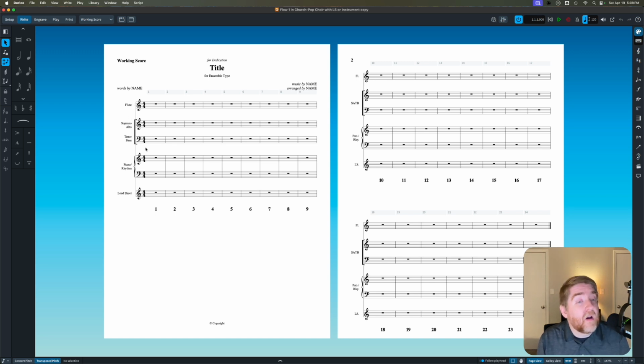And then we have our choir. It's in a condensed format with soprano and alto on one staff and tenor and bass on one staff. We then have our piano rhythm and then a staff for a lead sheet. So if you need to write out a lead sheet to give to your band, you can do that as well.